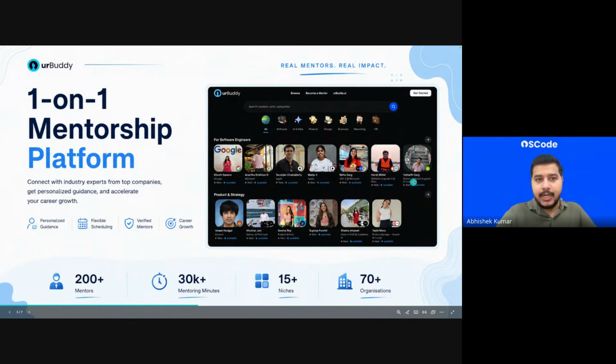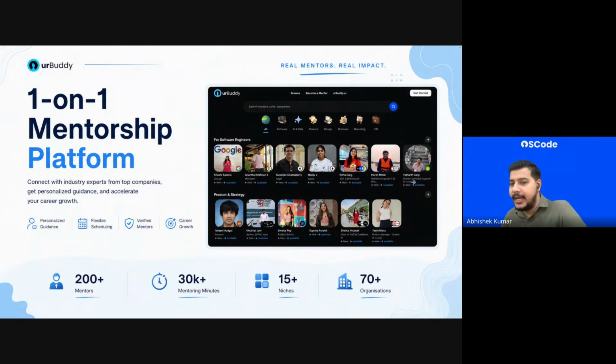On the Your Buddy platform, you can always go and Google it, yourbuddy.in, and you can get more details. You can also explore this platform later on after this call. We have more than 200 mentors, and the mentoring minutes we have counted so far have been more than 30,000. We have people coming from different niches and domains who try to guide students in different domains as well. We have mentors and industry experts from top product based companies. More than 70 companies' people are associated with us and helping us in this whole journey of guiding and mentoring students. So that's all about Your Buddy.